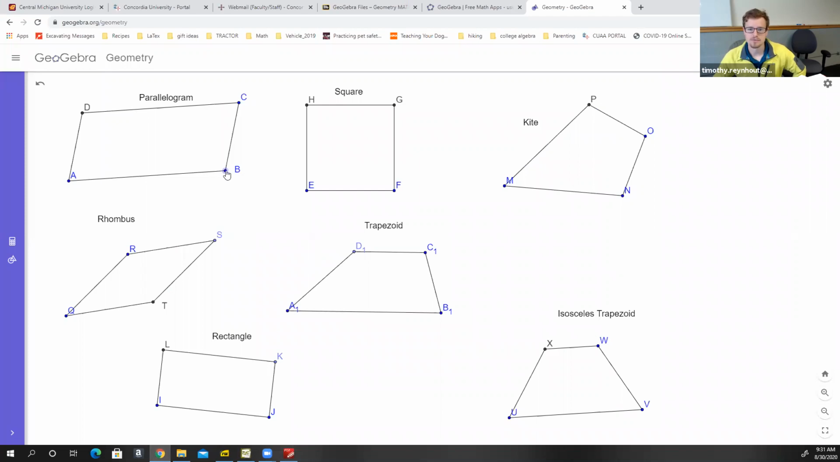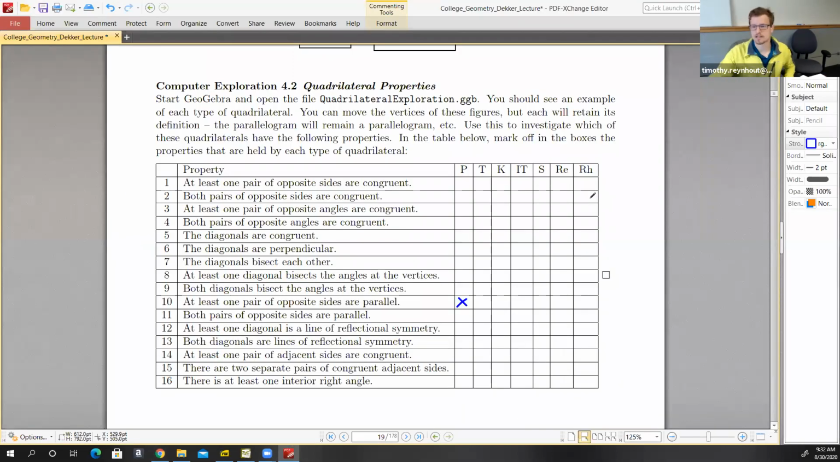For the parallelogram, as we move these vertices, we can see that in fact the opposite sides are parallel. So it does satisfy that property, but also these sides appear to be the same length. The opposite sides appear to be the same length, and that is true for both pairs as well, right? Opposite sides, top and bottom, appear to be congruent. The left and right sides appear to be congruent as well. So it is true that parallelograms satisfy the first property, one pair of congruent opposite sides and one pair of parallel opposite sides. Excellent.